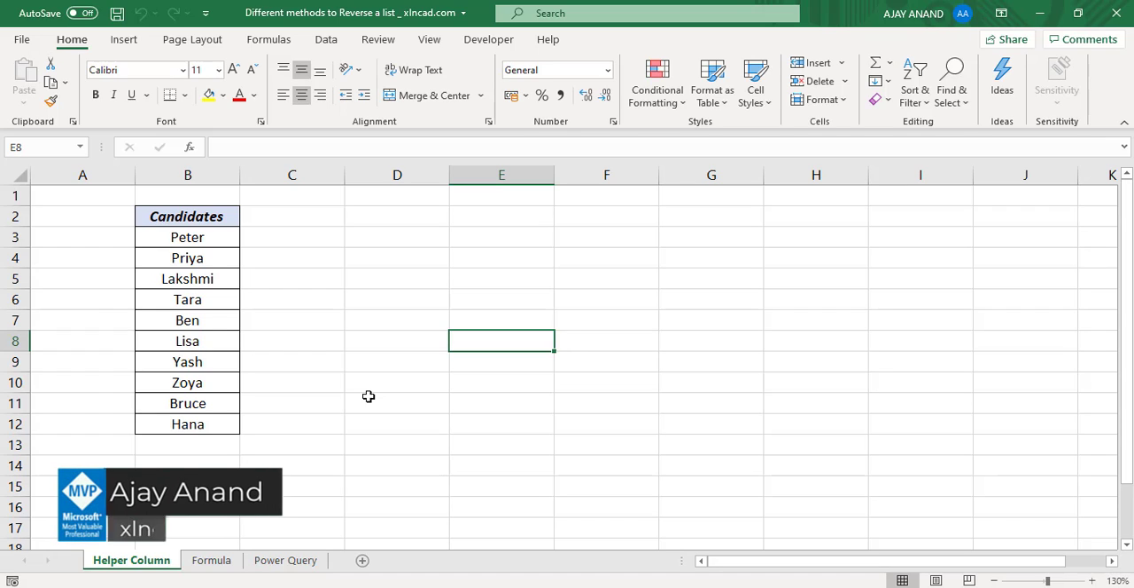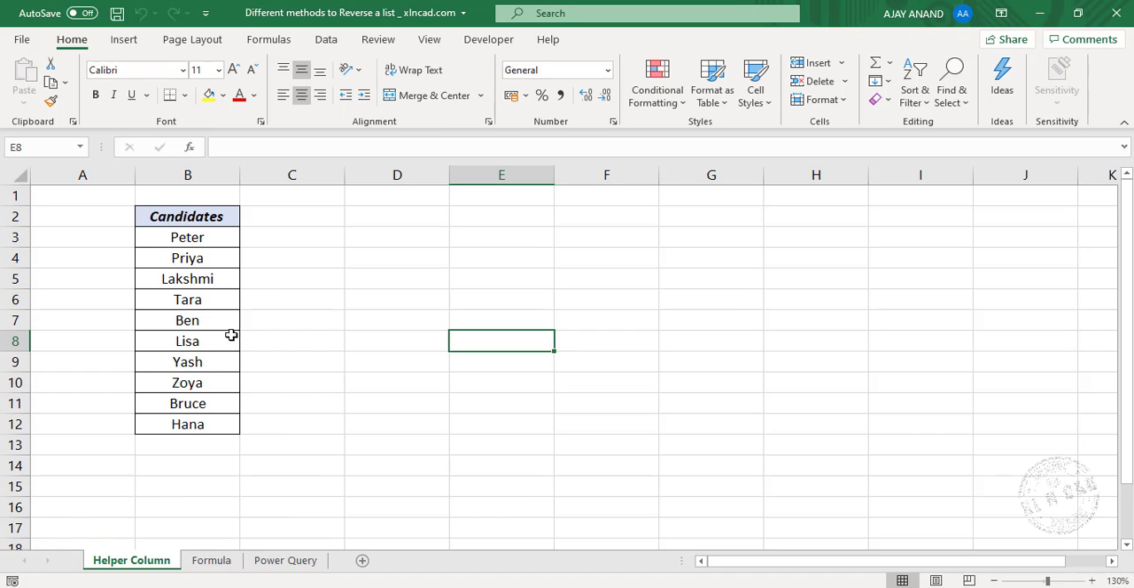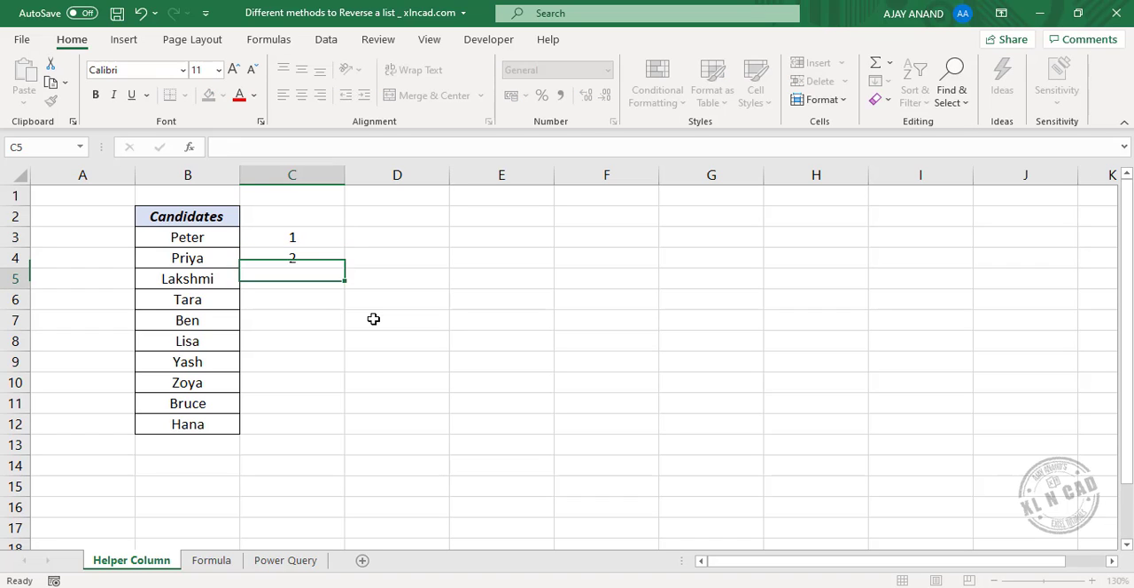In this video, I will show you three different methods to reverse a list in Excel. So here is the first method. To reverse this list, we'll create a helper column of sequential numbers. Type in 1, 2, autofill the numbers up to the last cell.